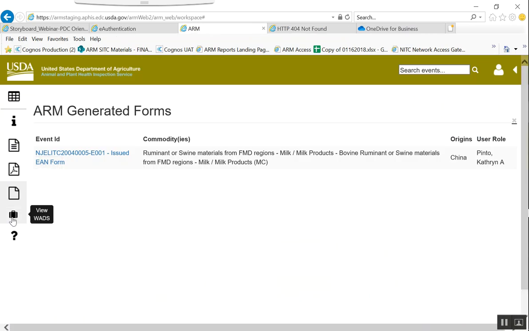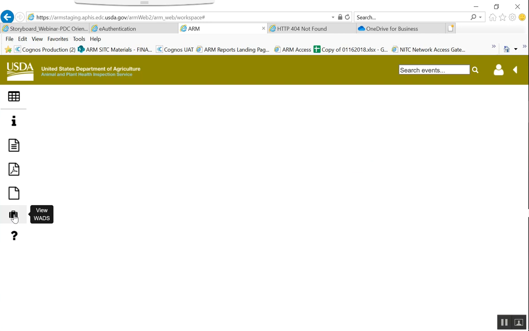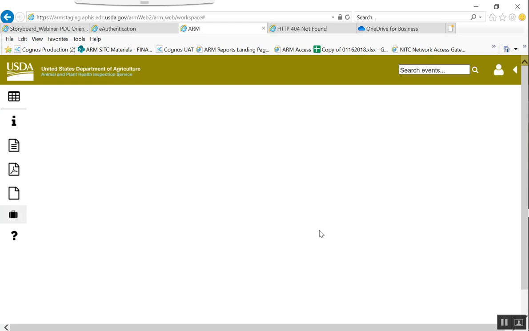Finally, we have our WADs. So this is where you will be able to enter your WADs. There will be some basic auto calculation, but there will also be the ability to add a WADs code if necessary. When you first log in to your interface, everyone has different WADs codes that they use more frequently, so you'll be able to build your own. You'll be able to add your WADs codes using this icon in this interface.